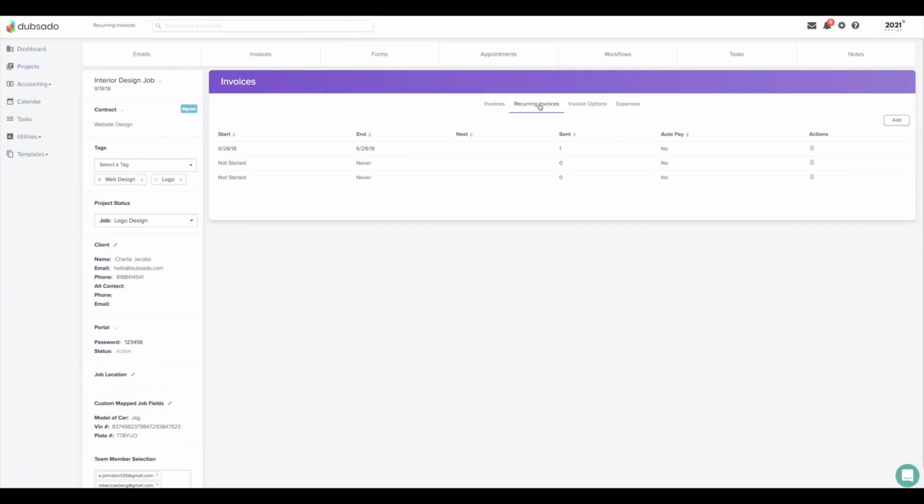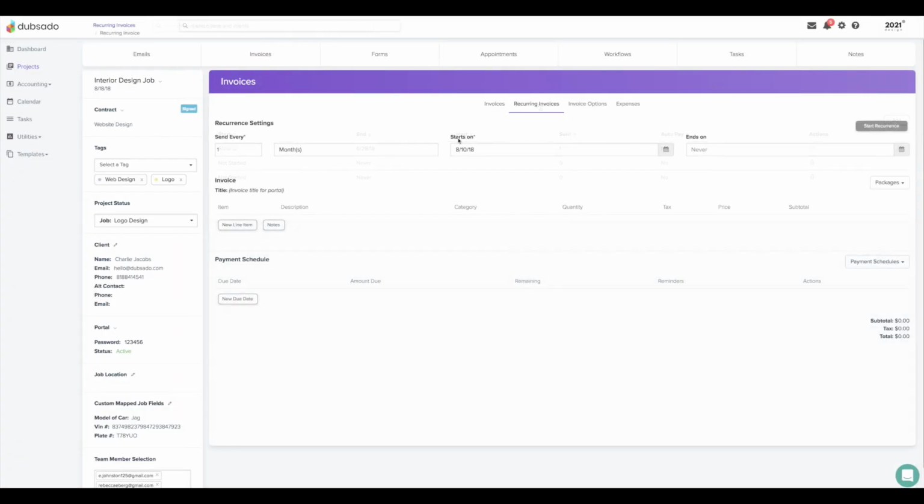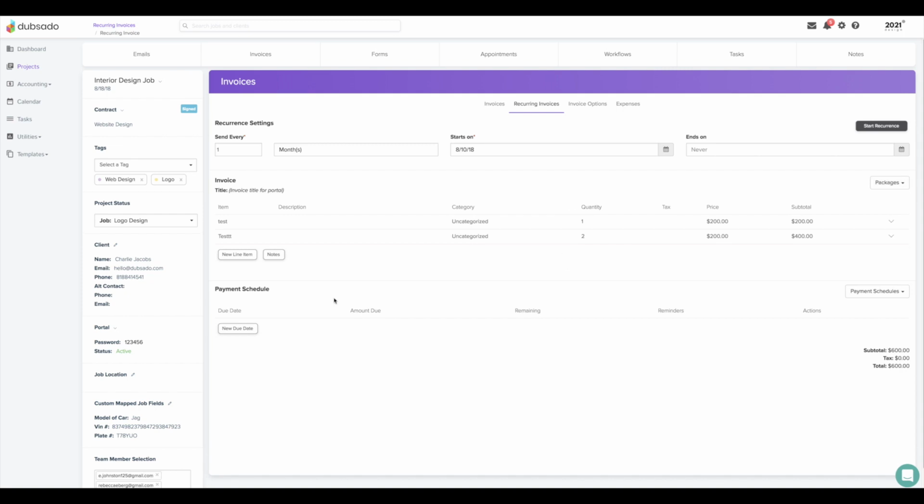Dubsado also has the ability to set up reoccurring invoices. So if you want an invoice to be sent out, let's say once a month, and it starts on this date and it ends until you set an end date for it. So at the moment, I don't want it to end until I literally go in and end it. I create the invoice that I want it to send. Right now, I'm just going to choose from a package that I already have. So now once a month, every month, on the 10th, my client is going to get an invoice for $600.